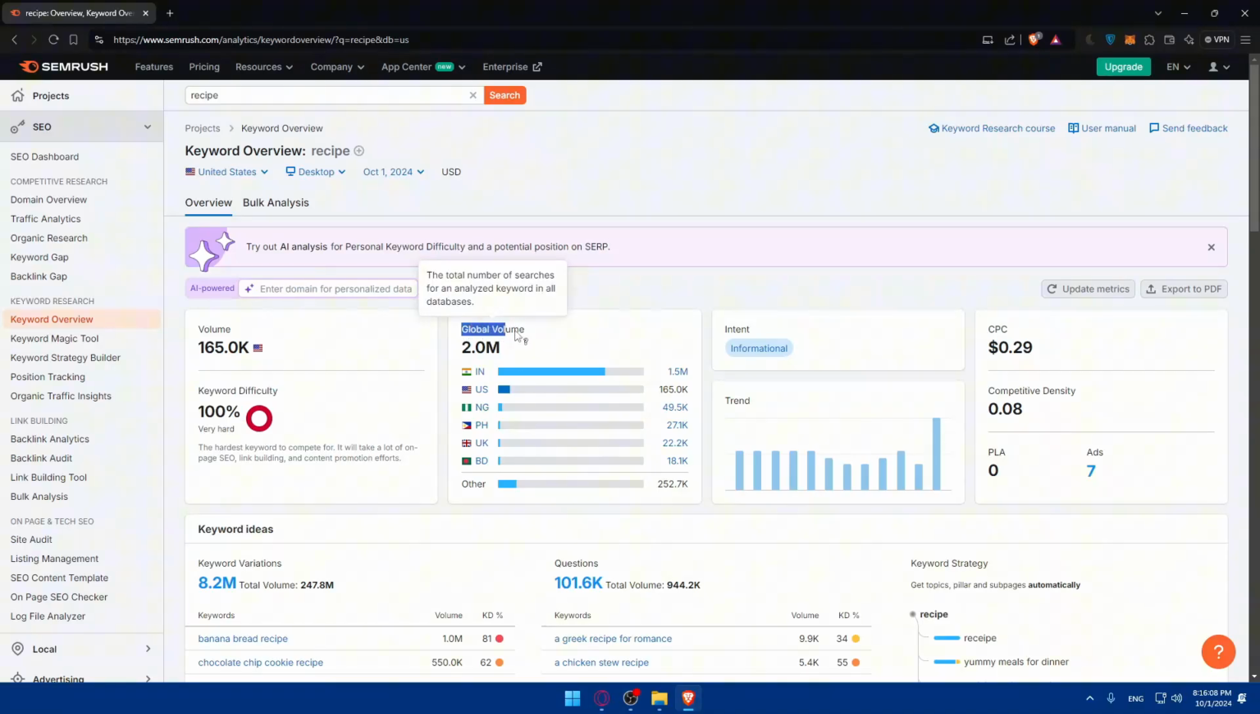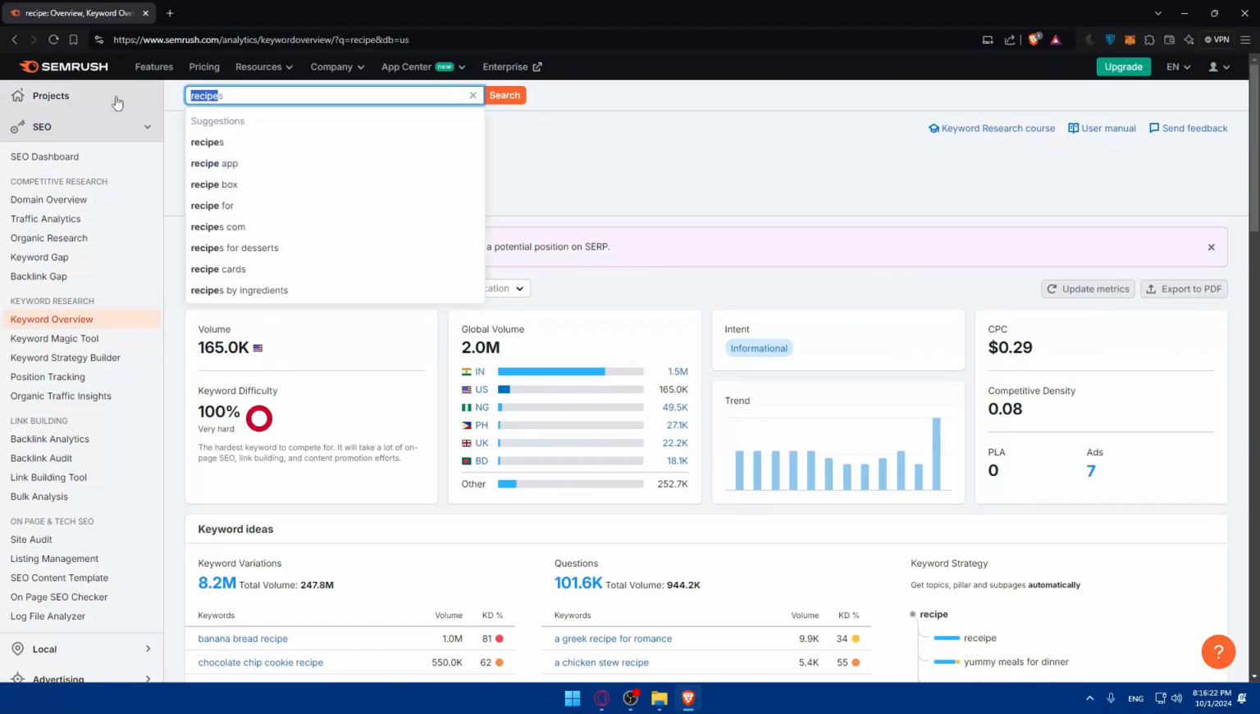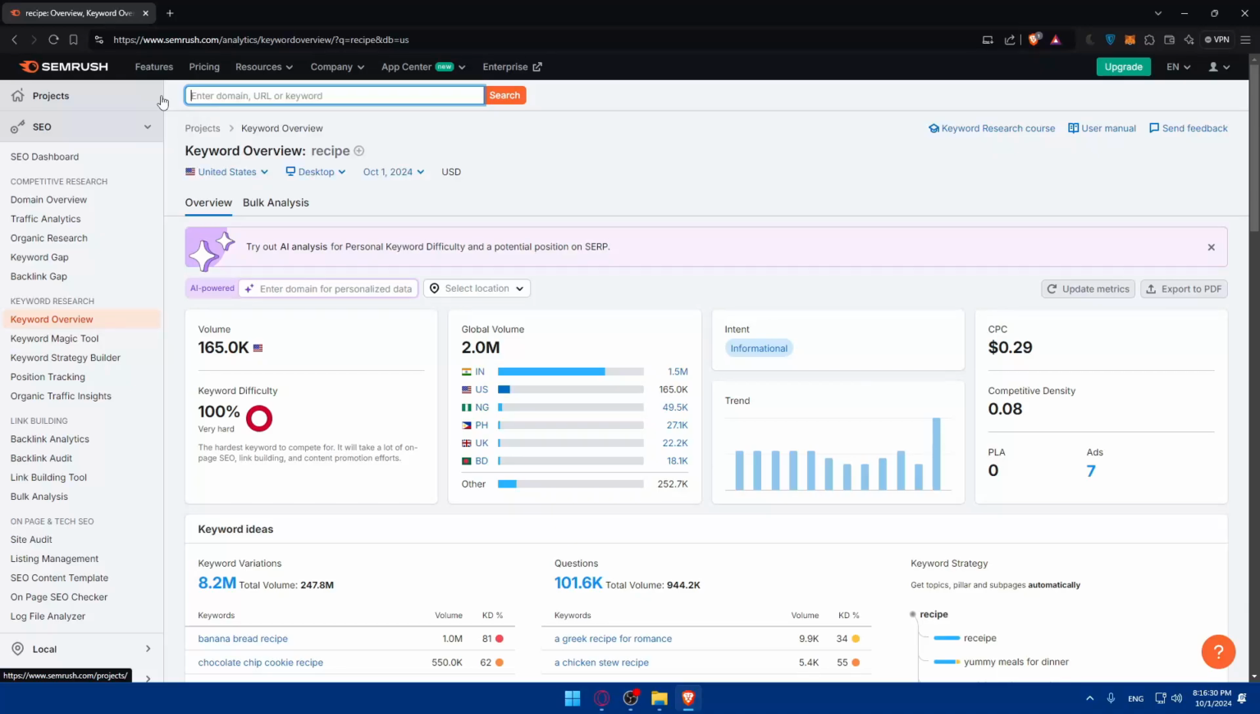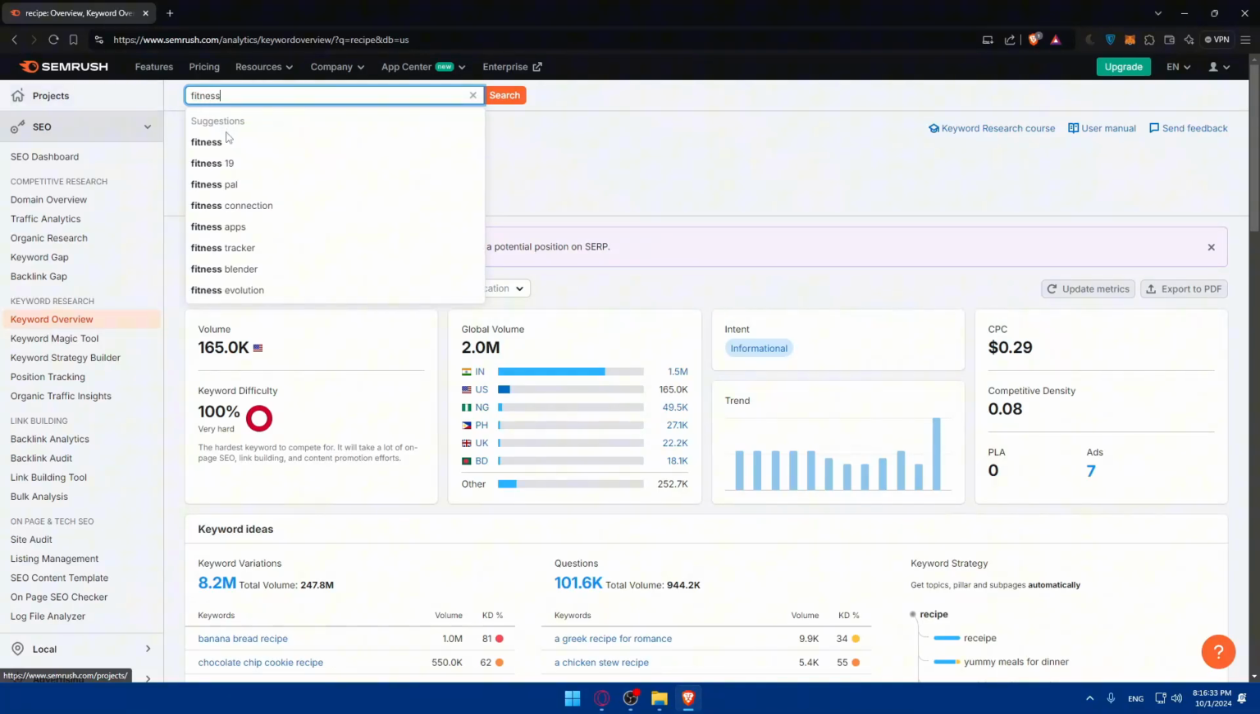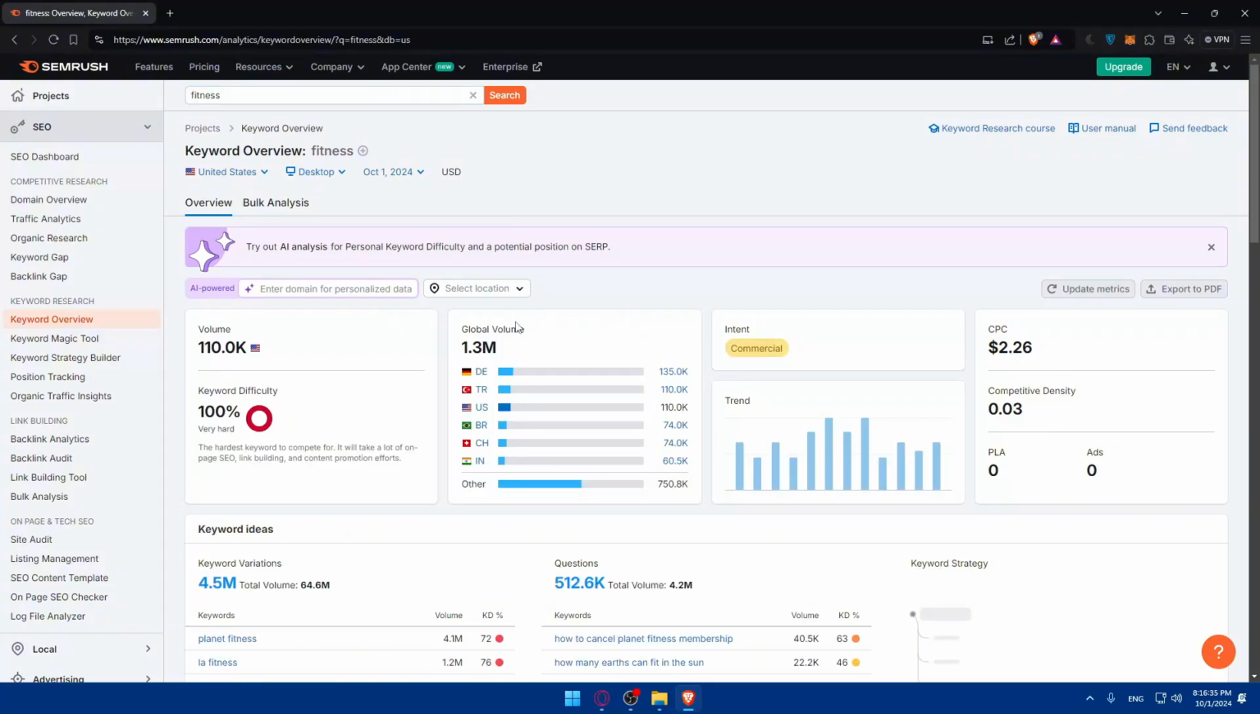Of course, they'll even show you the global volume, where it is, as an example, in India, US, Nigeria, etc. Others as well, you'll be able to see. You'll be able to see the CPC, which is cost per click. And of course, you'll be able to see it for other stuff, like maybe let's just go and do fitness. Okay, that's not how you write fitness, so fitness. And as you can see, here we have more cost per click, global, for example in Germany, Turkey, of course United States. Keyword difficulty is again 100%, very hard.